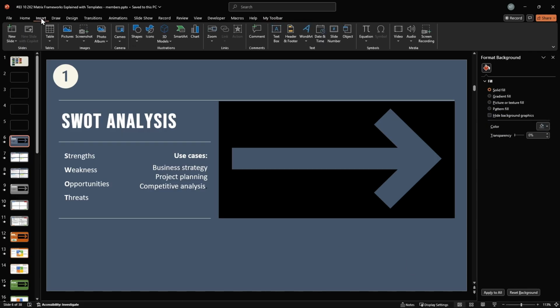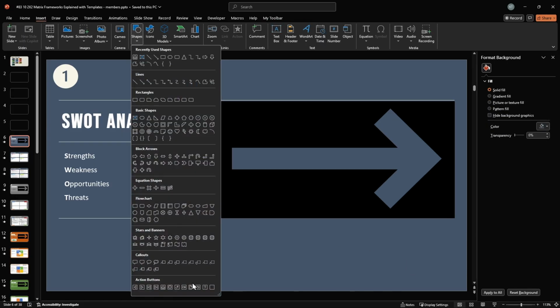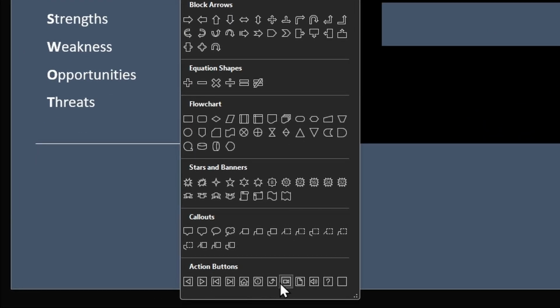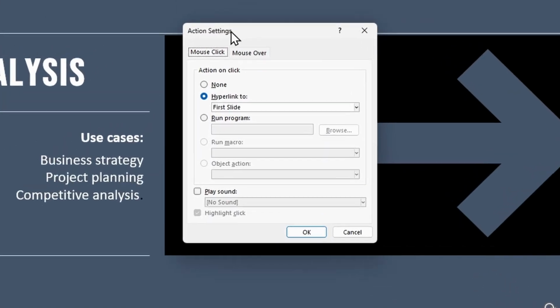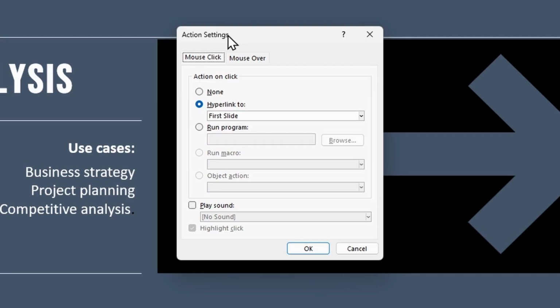So go to insert, click on shapes, and way at the bottom, you will see these action buttons. If you have watched my video about mastering shapes, I have covered this in detail. These shapes are meant to add interactivity to PowerPoint. Case in point, if I were to select this home button here and draw this button, it automatically opens this action settings dialog box, and by default this button is linked to the first slide.